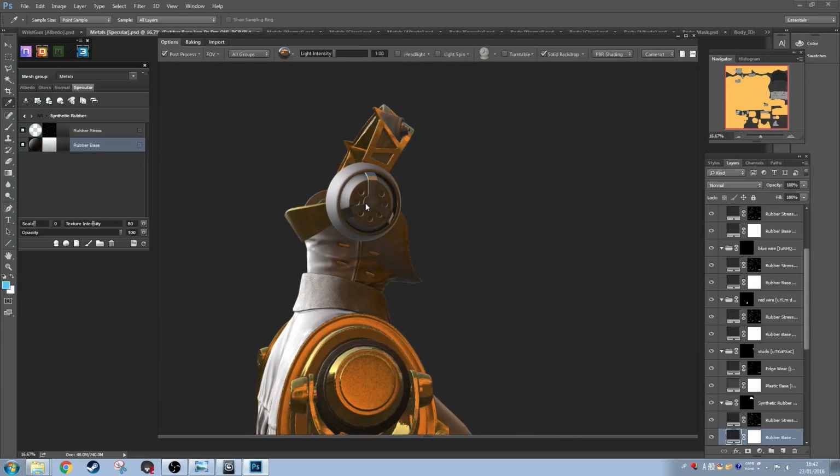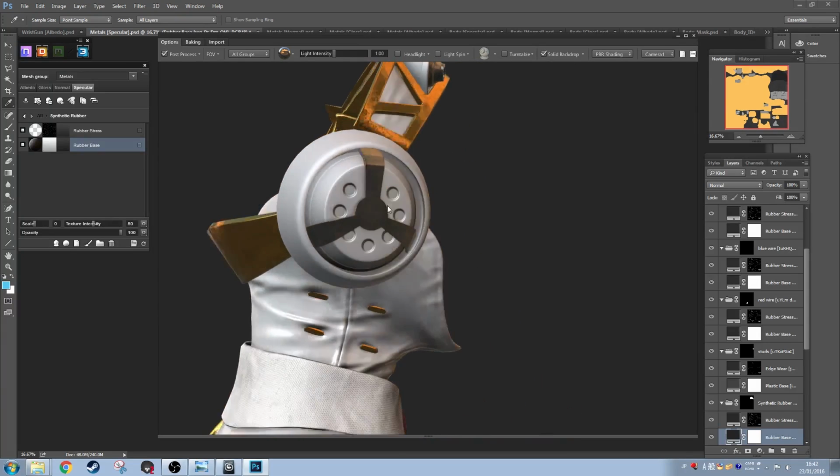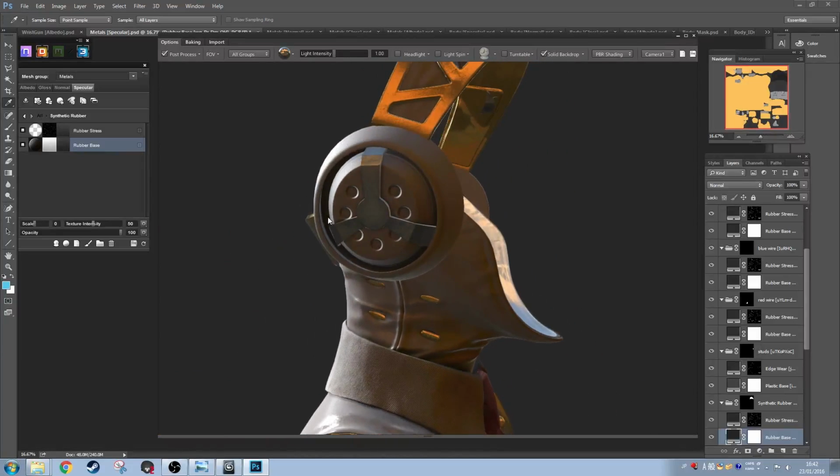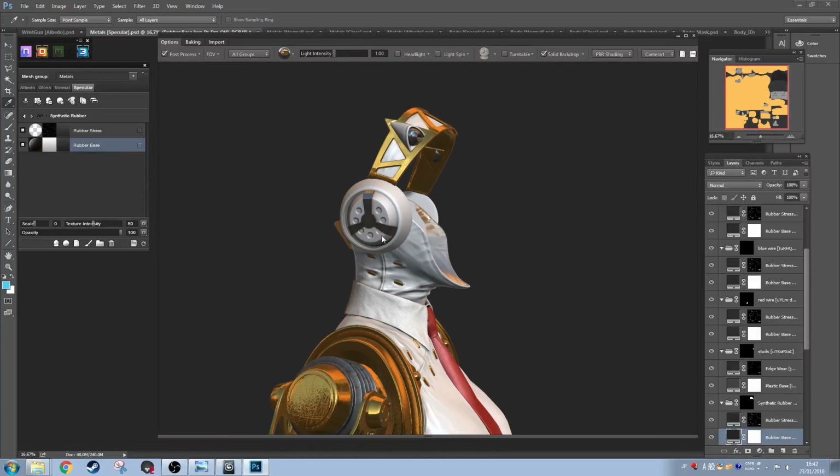So on these earphone bits, it's one of the only areas with a certain type of plastic that I want that's still fairly shiny, but just a bit less glossy and reflective.